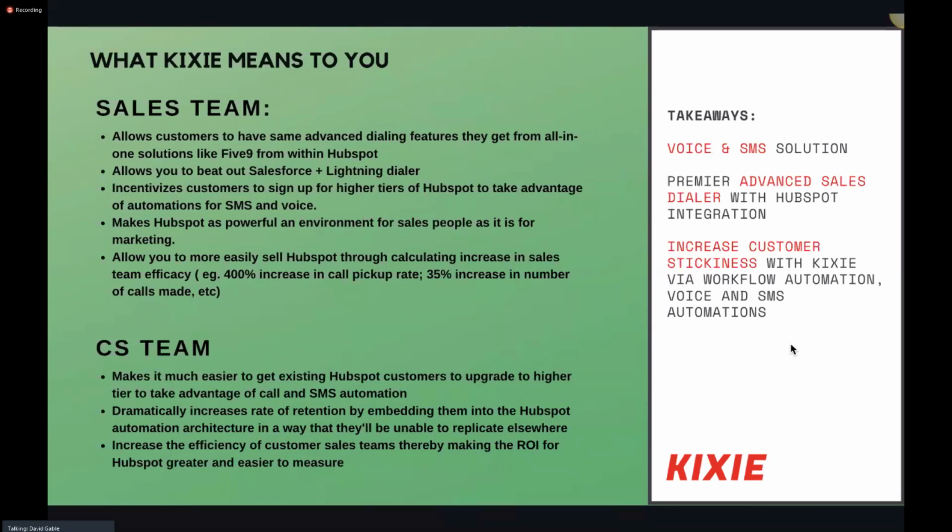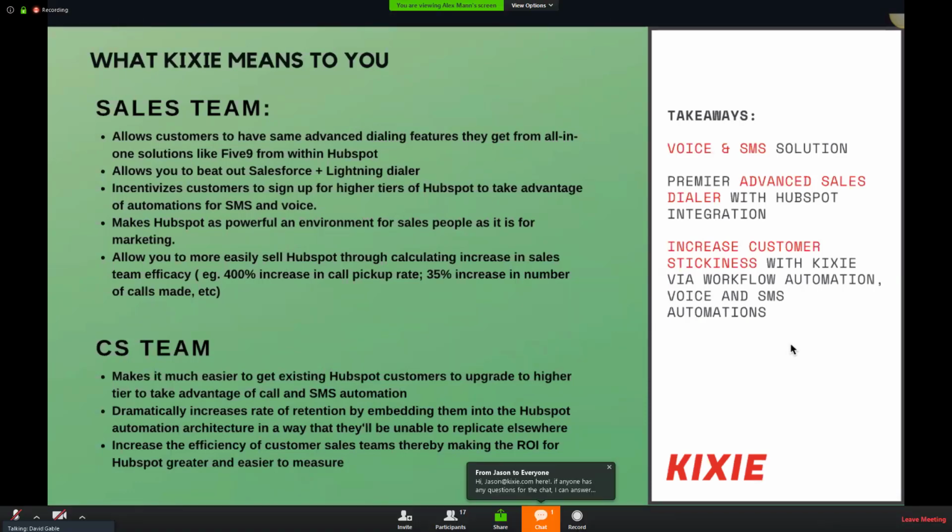What Kixie lets them do is bring over all that advanced outbound dialing functionality that they love from 5.9 or from Genesis or from Connect and Sell or from Close.io or any of those kind of separate solutions and bring it into the HubSpot environment. It makes the salespeople happy. It gives them functionality above and beyond those other dialers they didn't even know they needed, but they could definitely make use of once they're there.